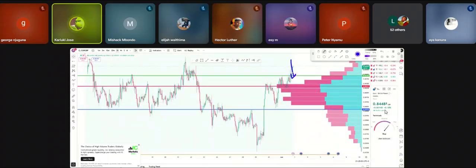A lot of sellers are interested in this one. That's why you mostly see price drop when it comes there. Price comes here and drops. You see, so a lot of sellers are interested in this zone. And now this is the value area low here. So a lot of buyers are interested in this zone. So when we are looking for buy positions, we mostly plan buy positions on the value area low.